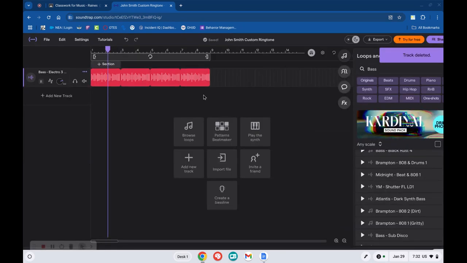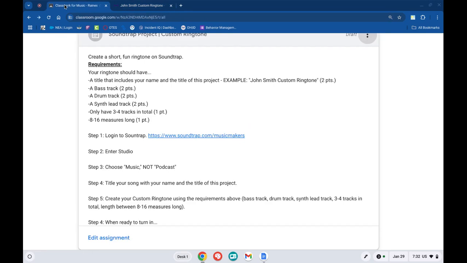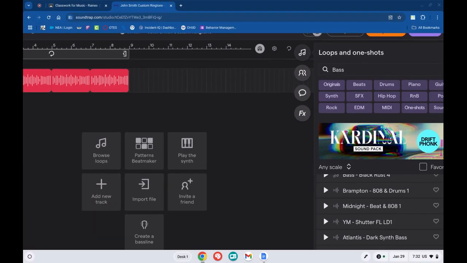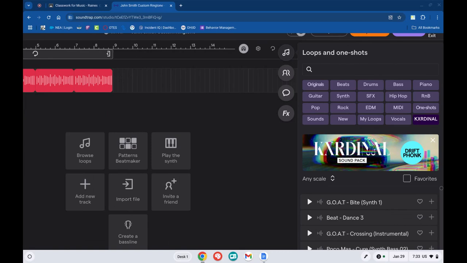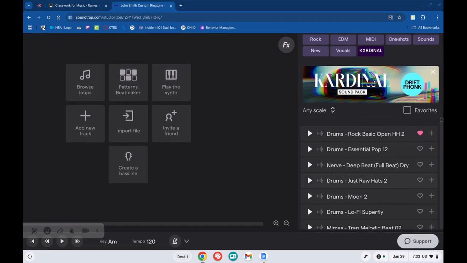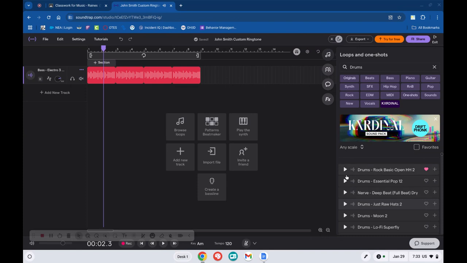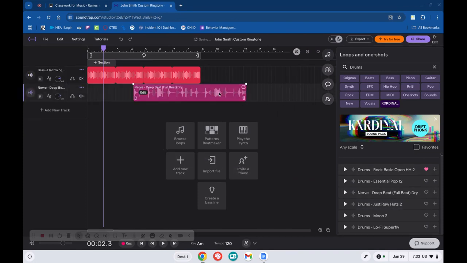Now that I have my bass track that I want, I am going to come over and now find a drum track. So over on my loops, I'm going to get rid of bass, and now I'm going to add in drums. So the same process as before, I'm going to listen to different tracks, and I'm going to find one I like, and I'm going to add it in. To move a track, you can simply move it to the left or to the right like so.